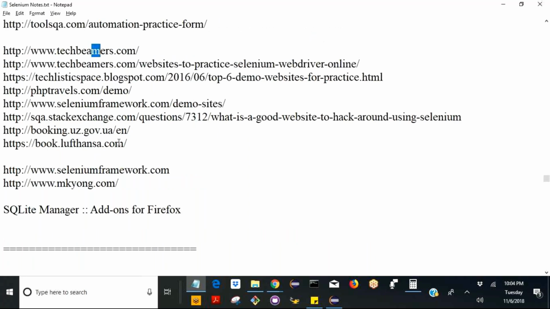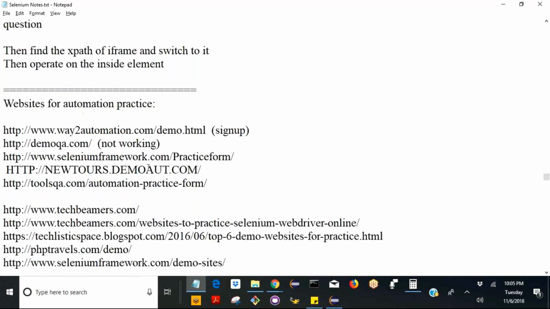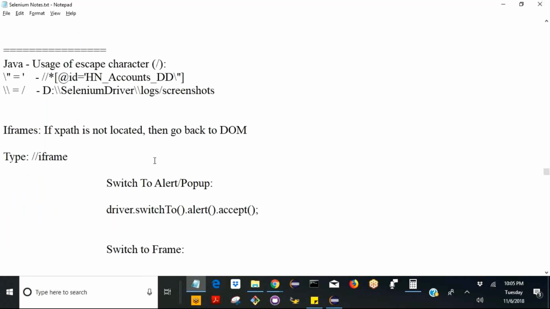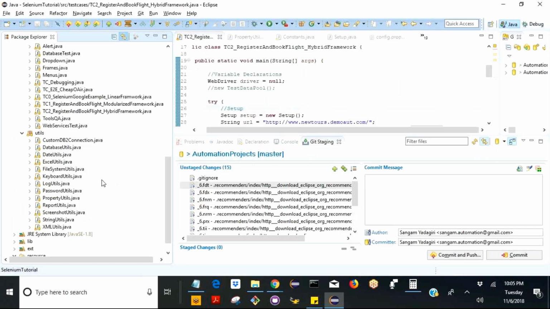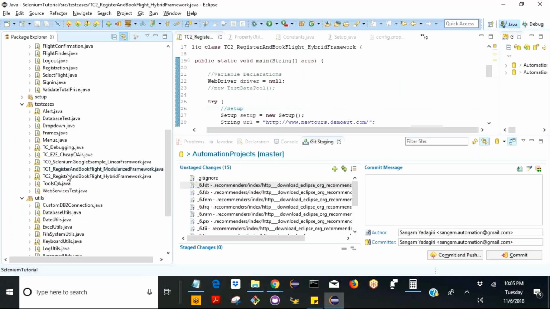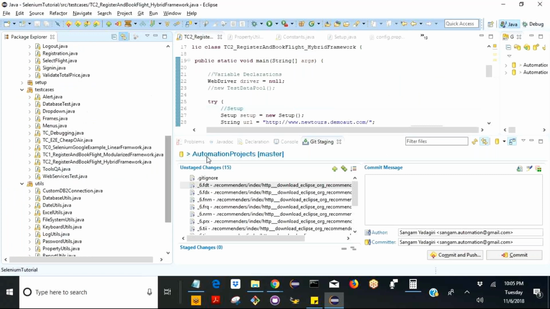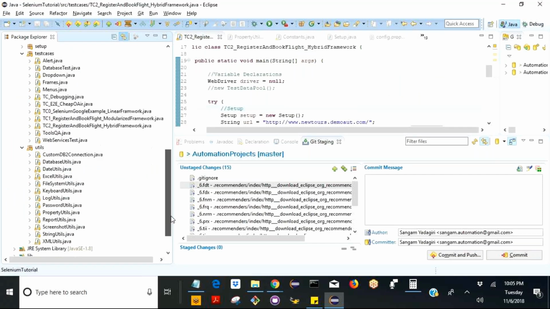And some sites which are live also, lufthansa.com, you can try too. And we will see web services automation, APIs and database. For database, first you have to connect to the database, but I can show you the code in terms of how we connect to the database. I created utils called custom DB2 connection and database utils, so from there we can connect. If anybody has a dummy database, MySQL, that would be good. I can show it on their machines.